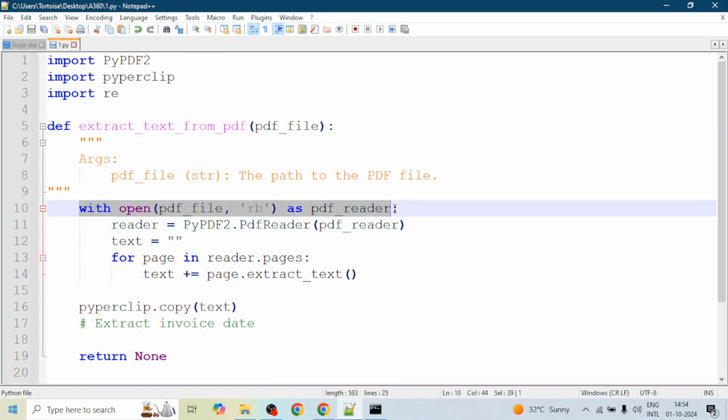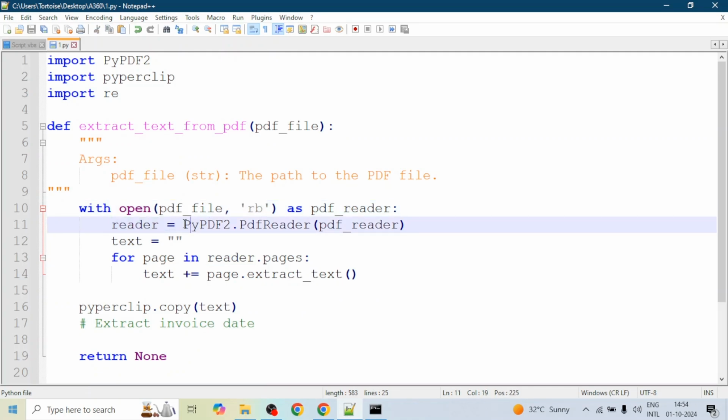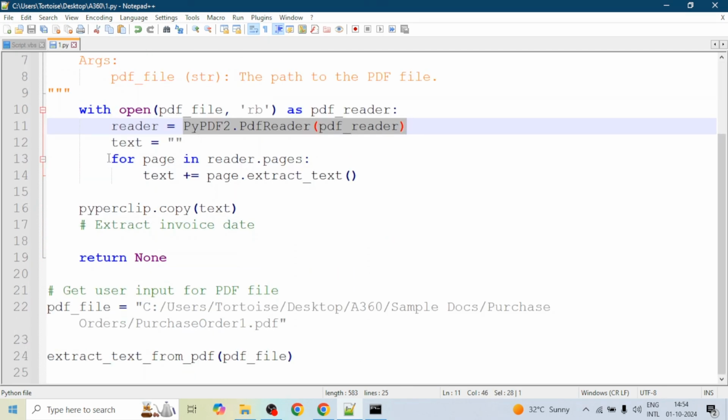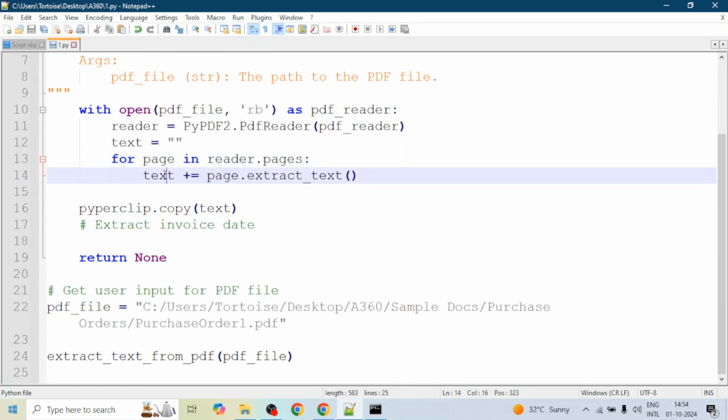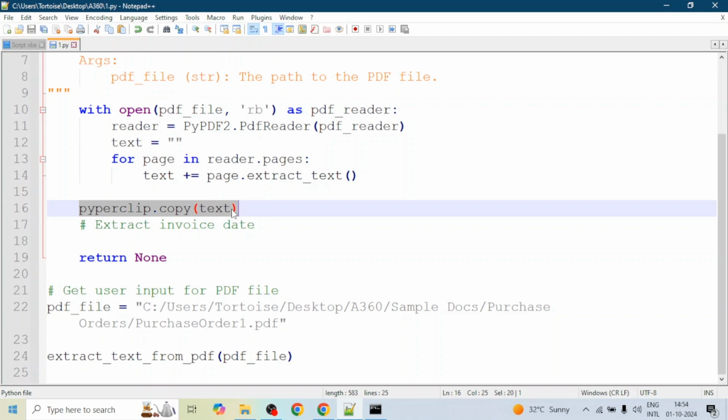And in line number 10, you can see we are reading this PDF file as a PDF reader. Then in this reader variable, we will get the text. In the reader variable, we will read this file, and then we will use a loop, and in this loop we will iterate over all the pages and extract the text of each page, and we will save that text in the text variable. And then at the end we are pasting that text to the clipboard. So whatever text is available in the PDF file, it will paste that text into the clipboard.